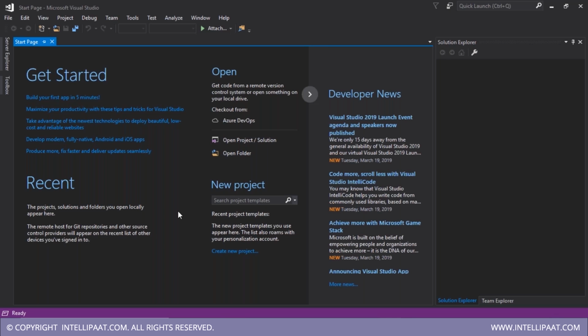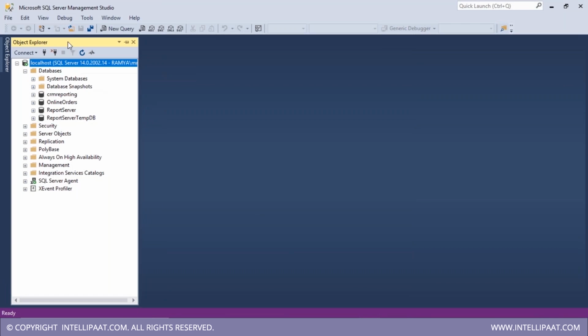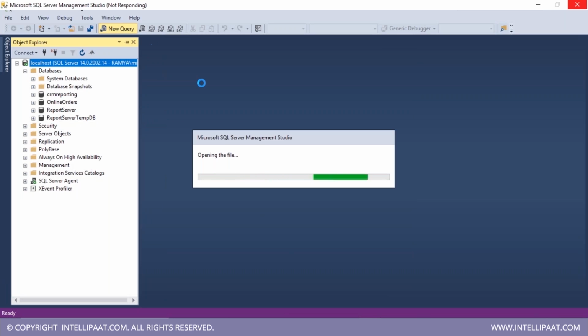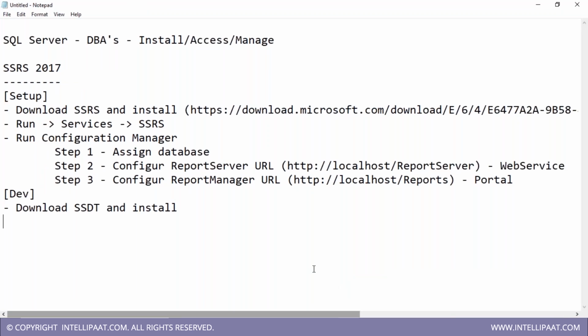So this Visual Studio is called an IDE. This is not like your SSMS. SSMS is a querying tool. In order to work with a database, we need SSMS. SSMS is called a client. So let me clearly explain what SSMS is and what Visual Studio Data Tools is, so that we don't have confusion going forward.